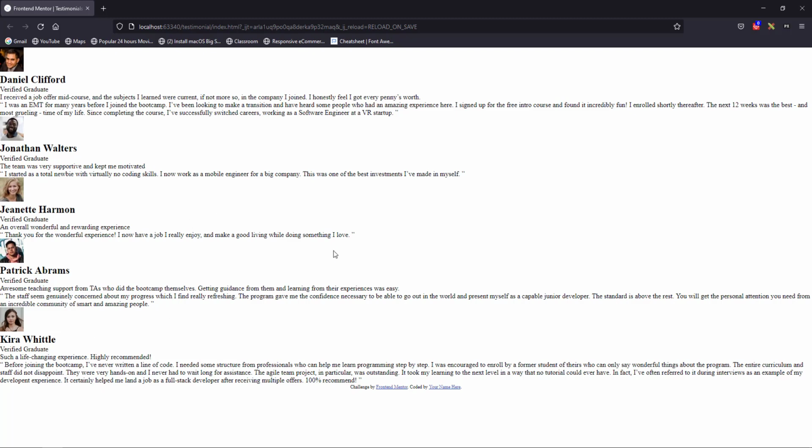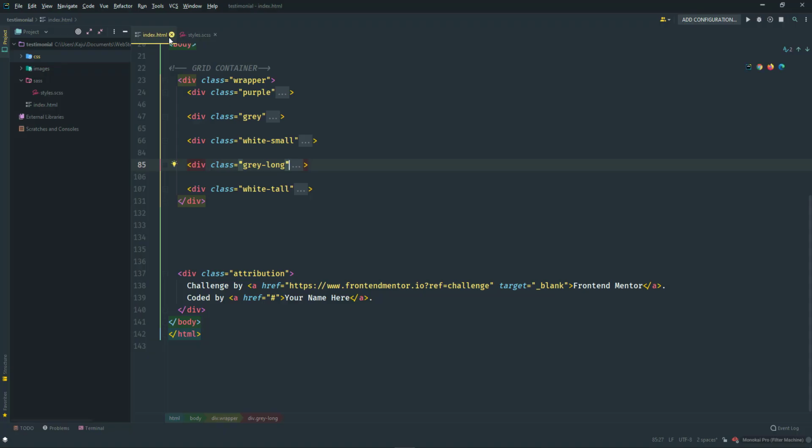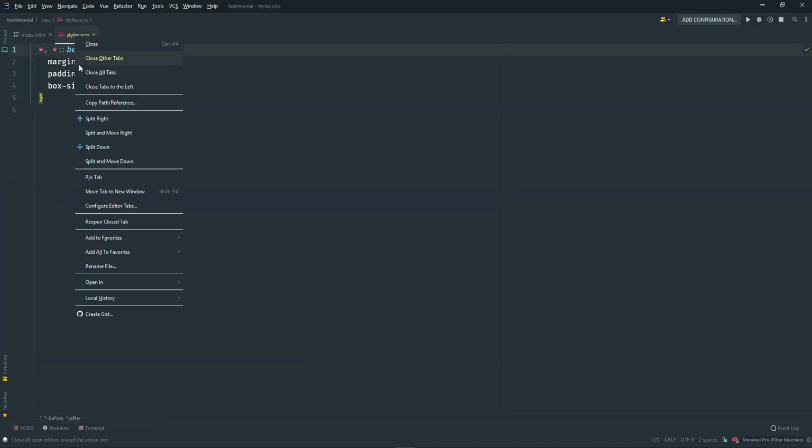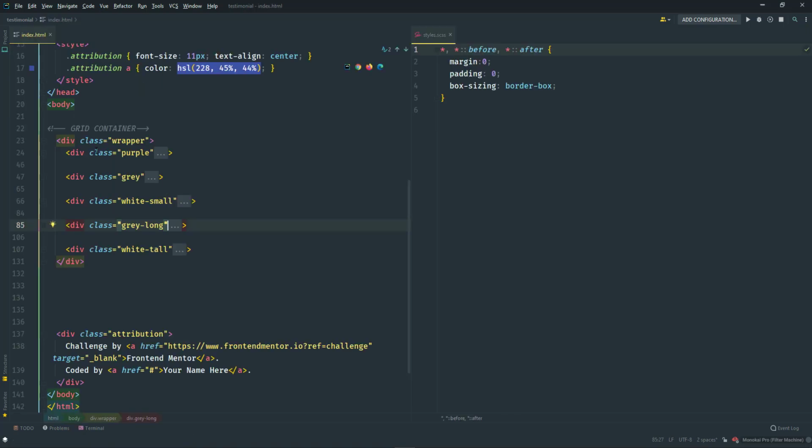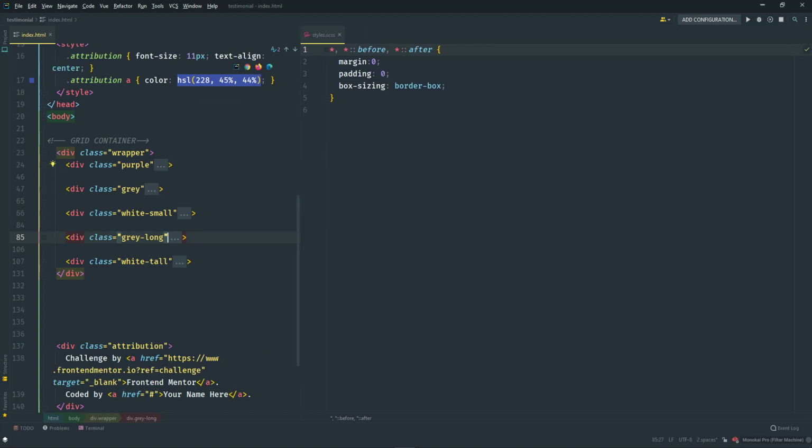So now it's time to work on the styling part, because we have the markup ready. So let's go back here, and I'm simply going to move my style sheet to the right hand side. I'll use the split and move right option so that I can see my markup here and work on my styling. Okay, so we already have the reset defined here.